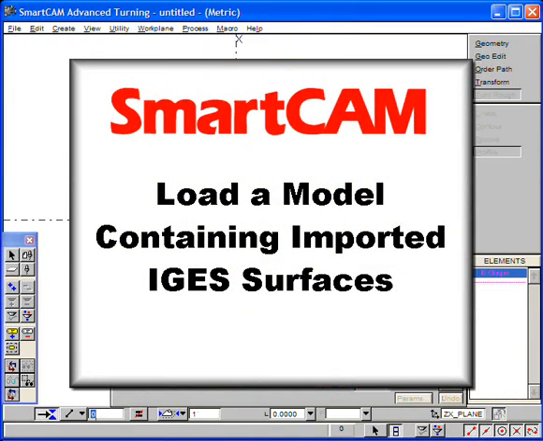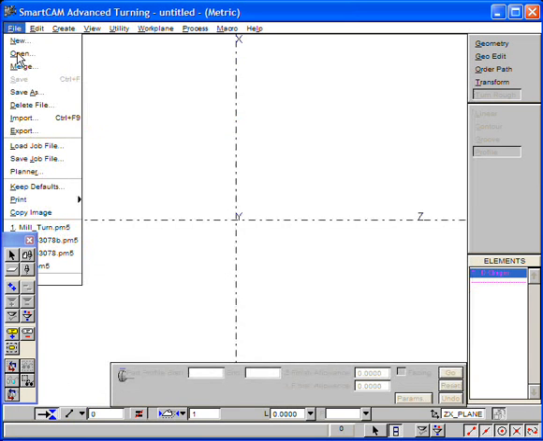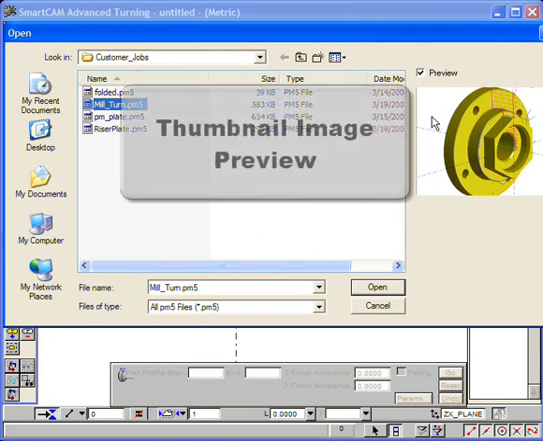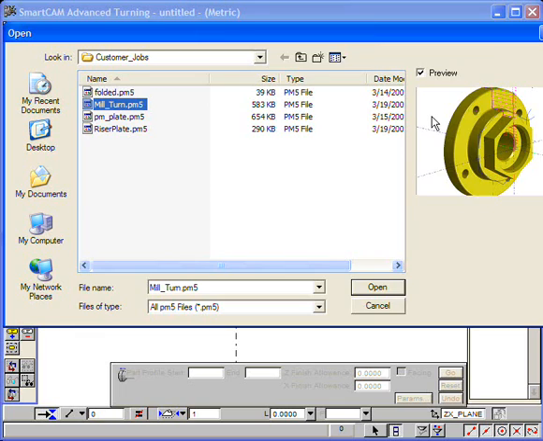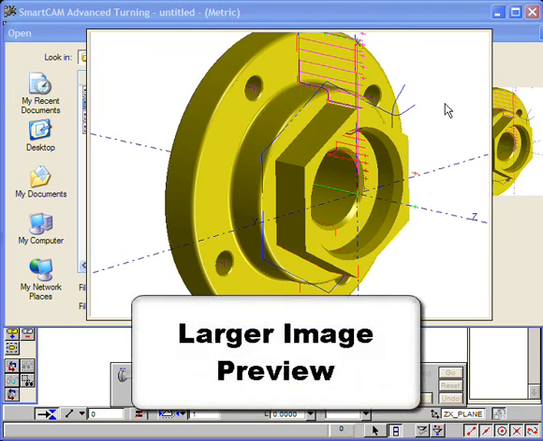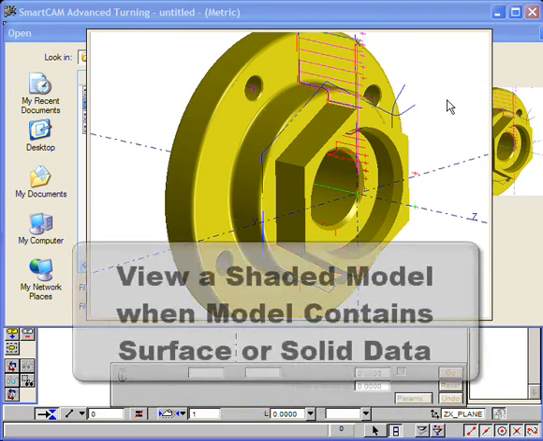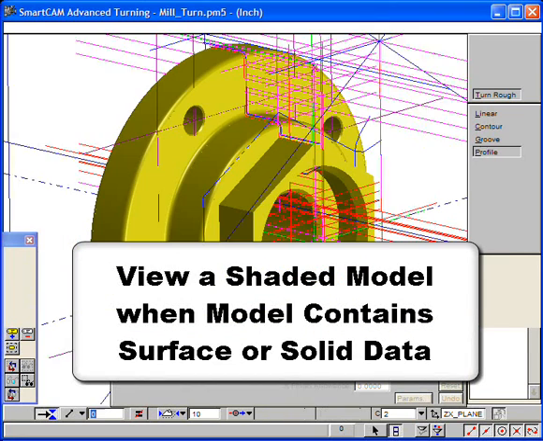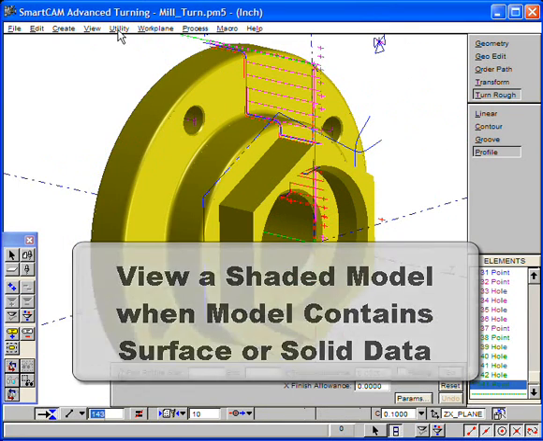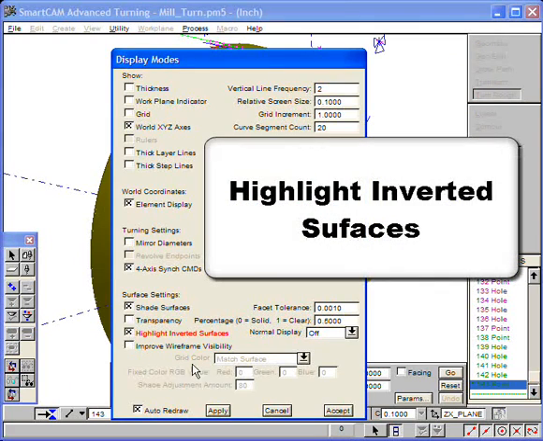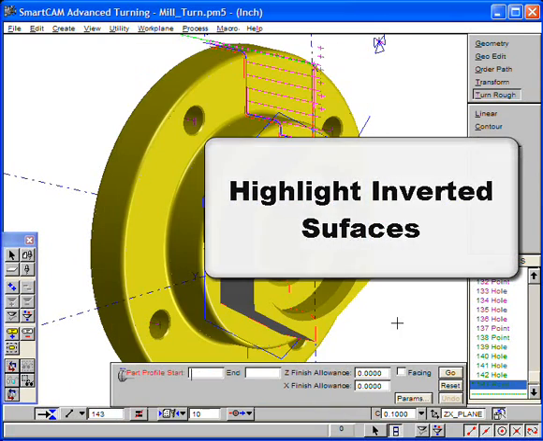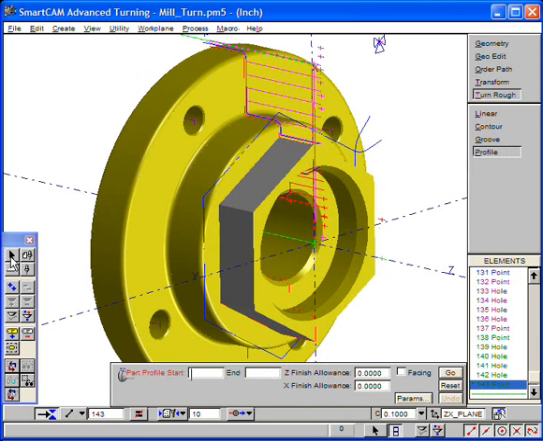We begin by loading an existing process model that had the CAD geometry imported as IGES surfaces. You will notice that the new File Open dialog has been enhanced to include a graphic image preview of the SmartCAM model. By clicking the smaller thumbnail image, you will see a larger version. Version 14 allows you to view a shaded 3D model of your SmartCAM model when it contains surface or solid data. We'll turn on Highlight Inverted Surfaces to make sure all surfaces are properly oriented.